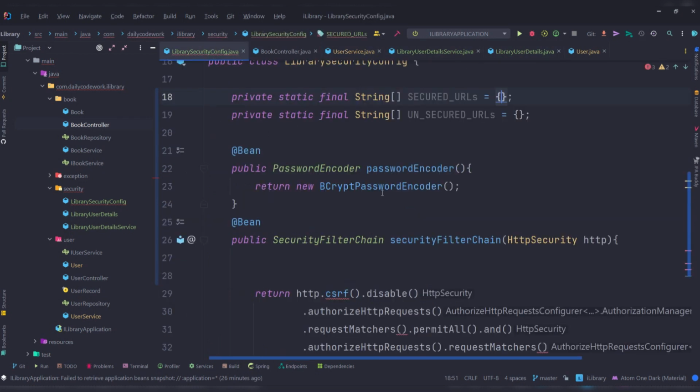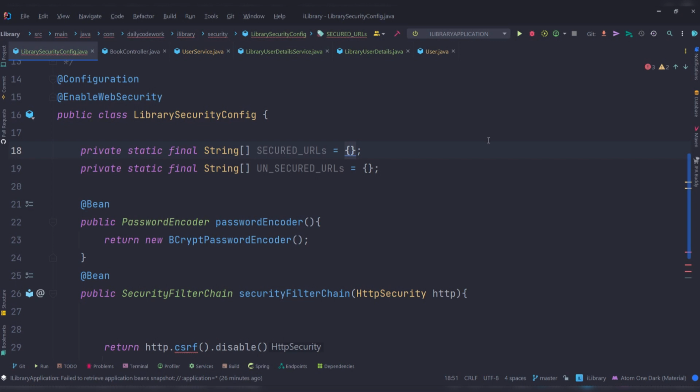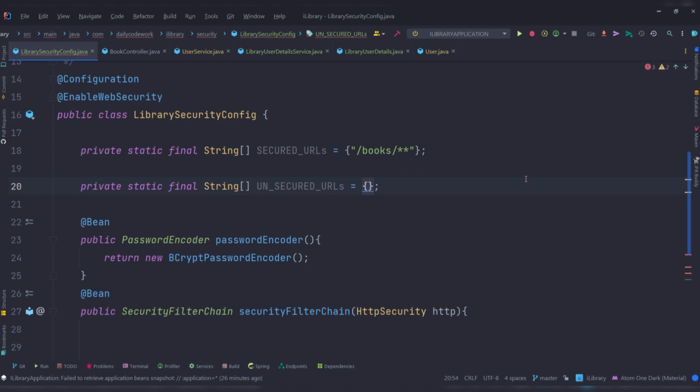Going back to our configuration, I'm going to have the secured URLs from the books, and everything here should be secured except these two. So I'm going to allow this one here: books slash all. This one should not be secured. And number two, we have books slash book, which is finding a book by the ID. This one also shouldn't be secured, so every user can view it.